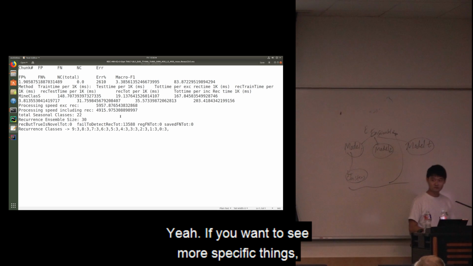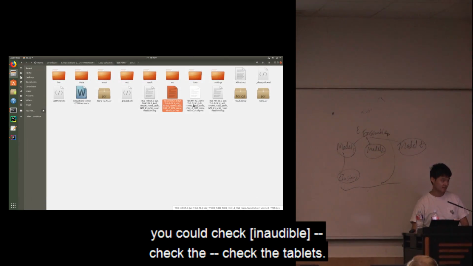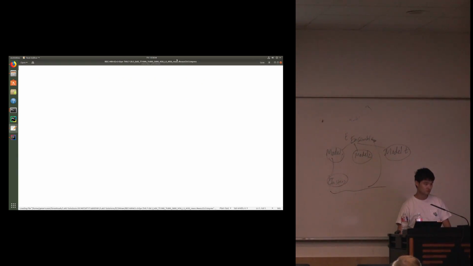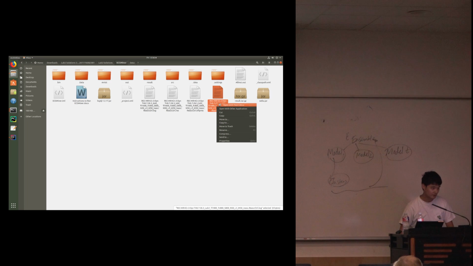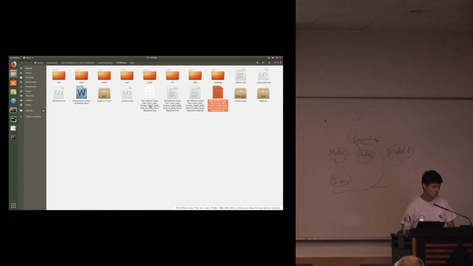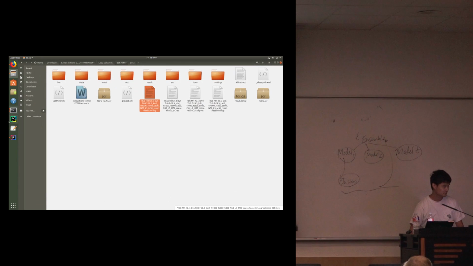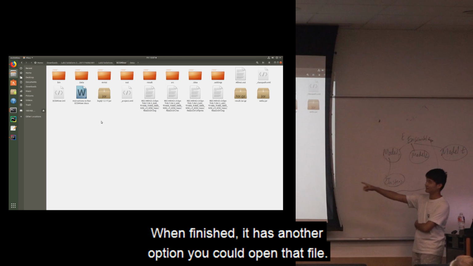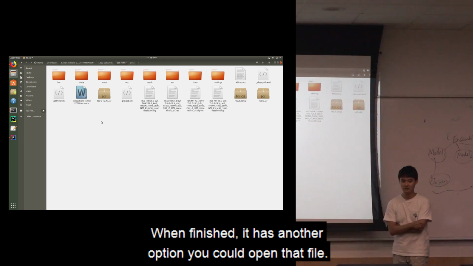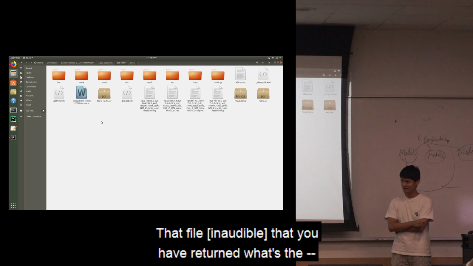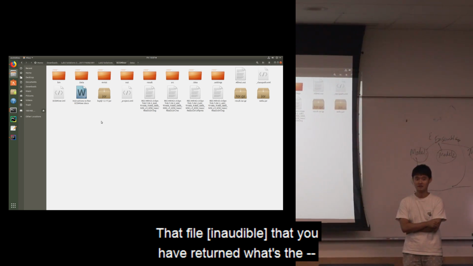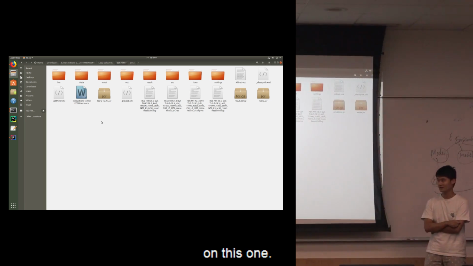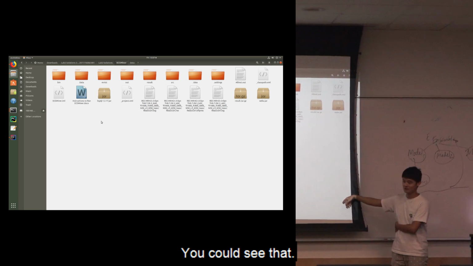If you want to see more specific things, you could check the templates. Oh no, not this one. That one is finished. Oh, not finished. It's okay. When finished, it has another option. You could open that file. That file records in every chunk the detected rate, the false negative, the false positive result, and so on. When you finish running this code, you could see that.